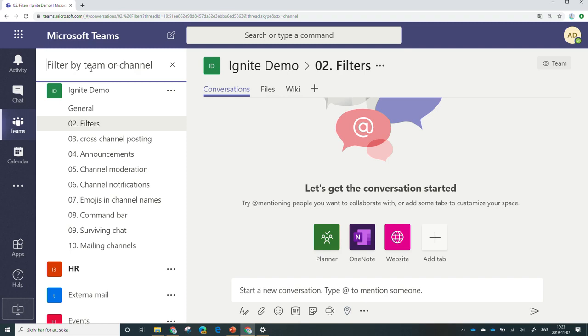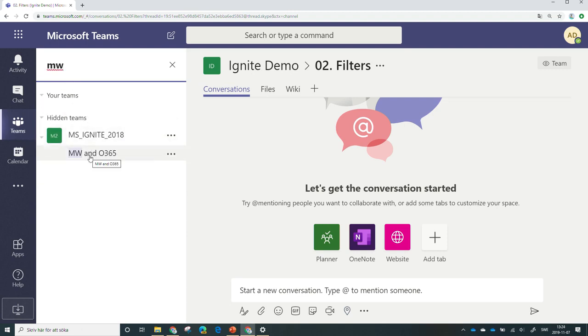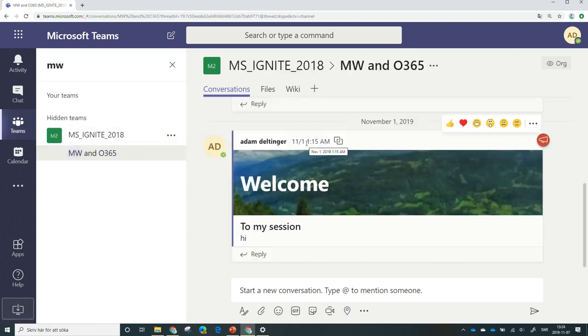So I can just, for example, search for Ignite over here, and I can see my team here also filtered on the teams that are shown and the teams that are hidden. For example, I can also search for a channel here, and I can see I have a channel over here. If I click it, I get right into that channel.